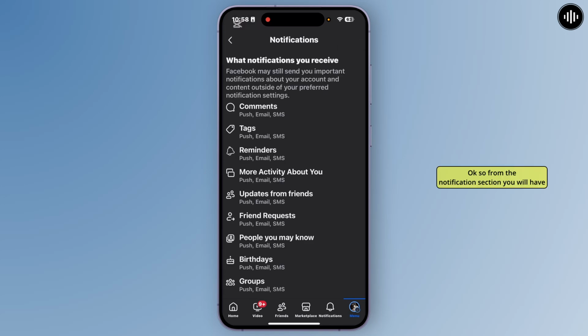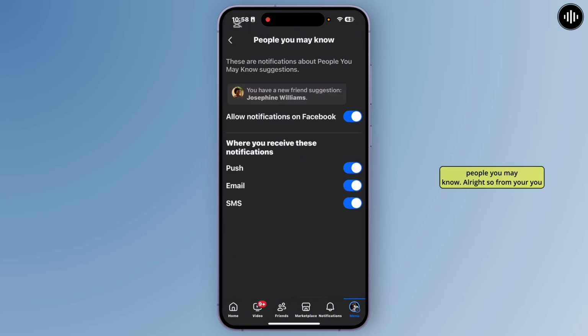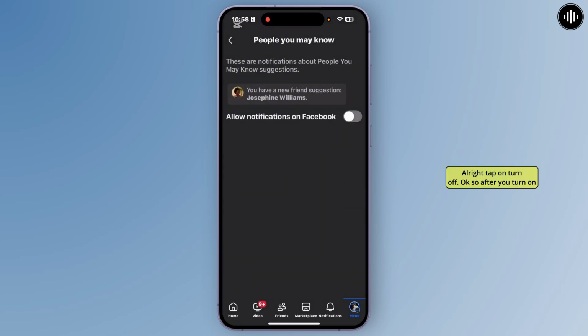Okay, so from the Notification section, you'll have to swipe down and go to the option People You May Know. Alright, so from here, you'll have to turn on this option, Allow Notification on Facebook. So simply you have to turn off this. Alright, tap on Turn Off.